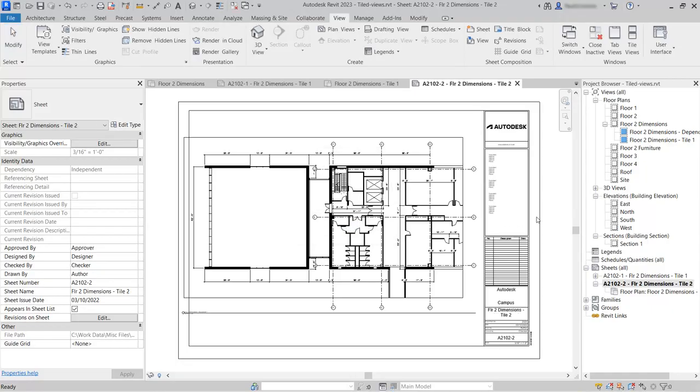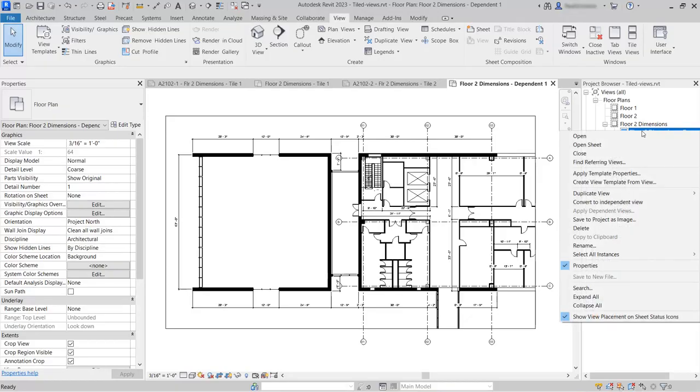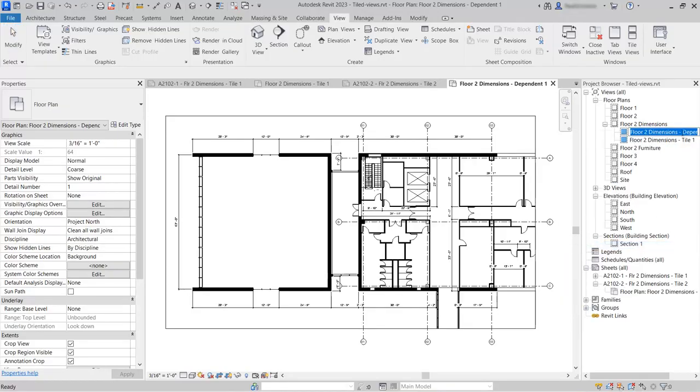Now looking up at the project browser, we can see that we have the second dependent view created. So let's open this view up, and then we'll right click and rename, and we'll rename this as floor 2 dimensions tile 2.